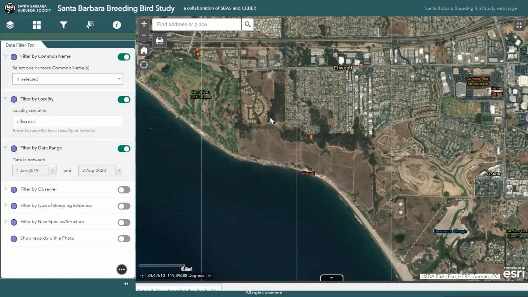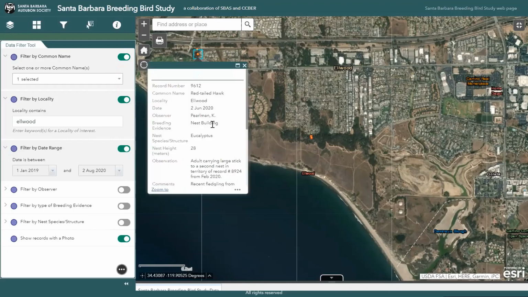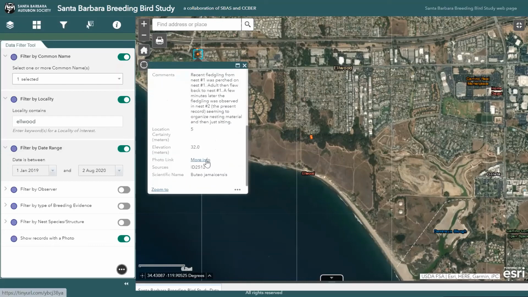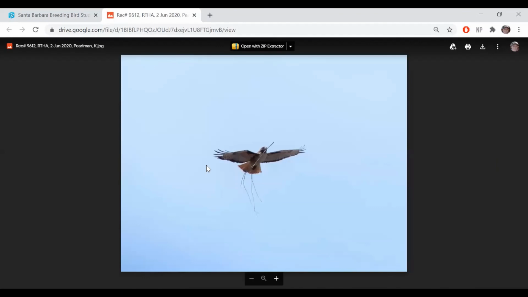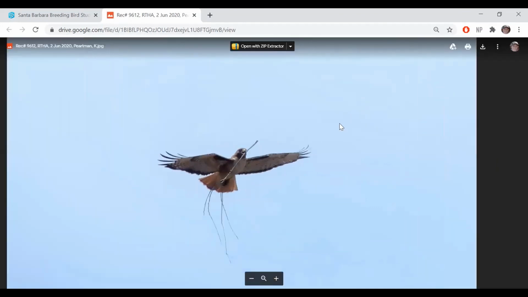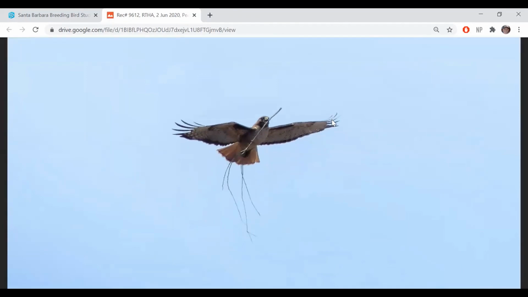Now we can do one final thing, which is pretty cool. At the bottom of the filter list, you can click on Show Records with a Photo. I turn on the filter switch. Now I can click on any orange point to see the data. I'll scroll down till I see Photo Link and click on the URL. Now I have photo evidence of the data I'm looking for.